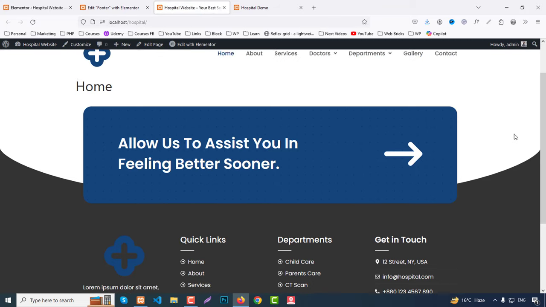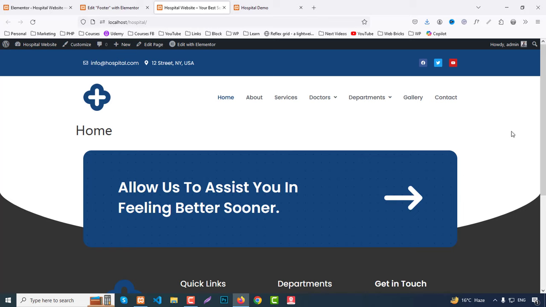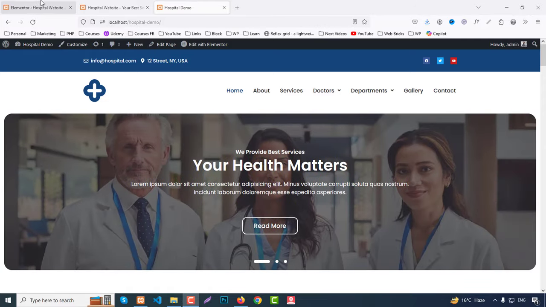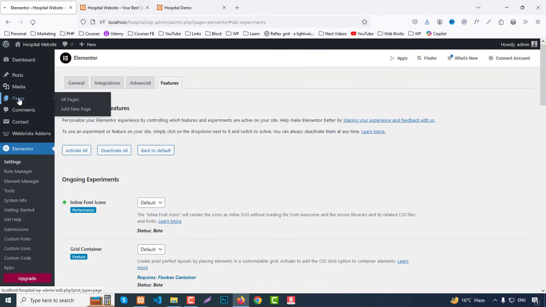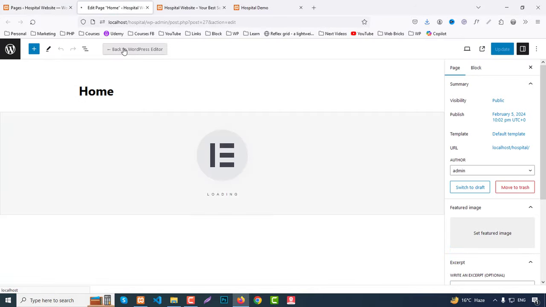Okay, fine. So our common header footer done. So from next part, we'll start making our home page. In this part, we'll start making our home page. So go to our Elementor and pages. So already we have created all pages. So create home page, click edit, then edit with Elementor.